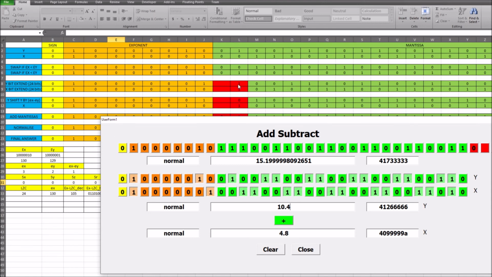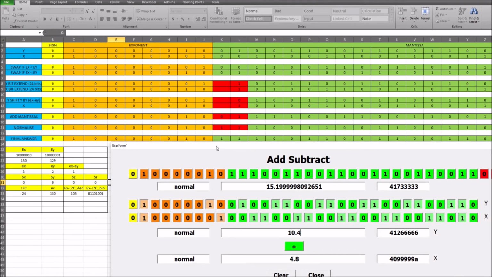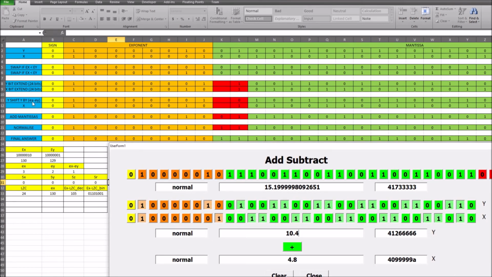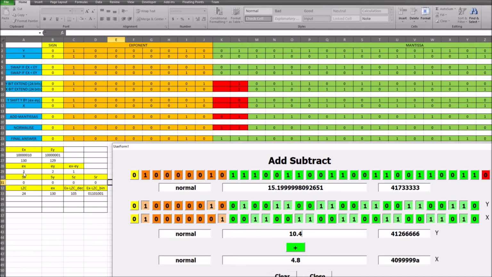Now we've got to then add on the hidden bit, so we add the hidden bit on here. And after we've added on the hidden bit, we're going to have to shift the value of y by the factor ex minus ey. So the ex minus ey is going to be a value of 1. So it means that this value here will get shifted along by a factor of 1. So the 1 0 0 will become 0 1 0. Now we can add both of these together, and when we add them together we're going to get this line here. So you can see here that the full stop is at this point here.